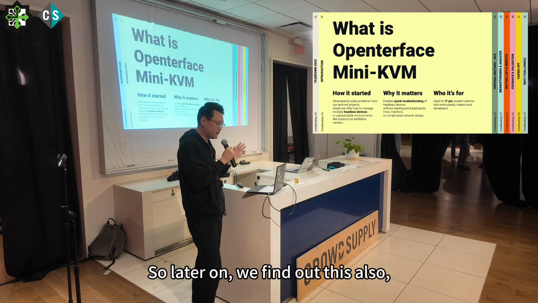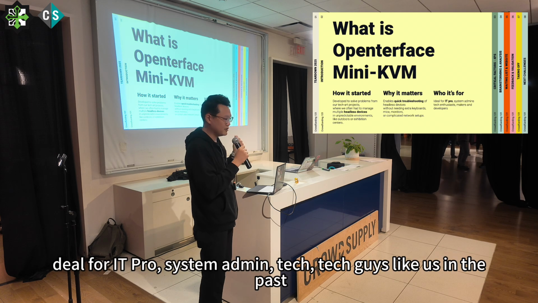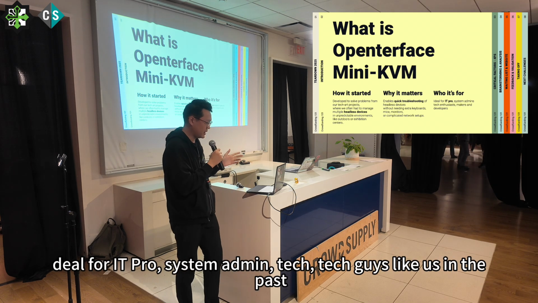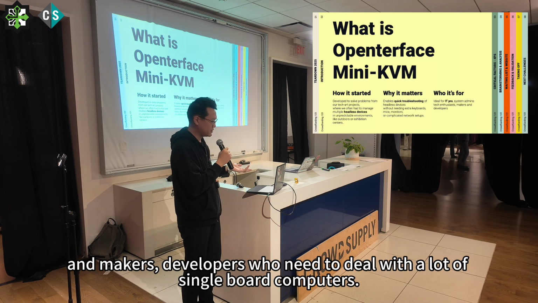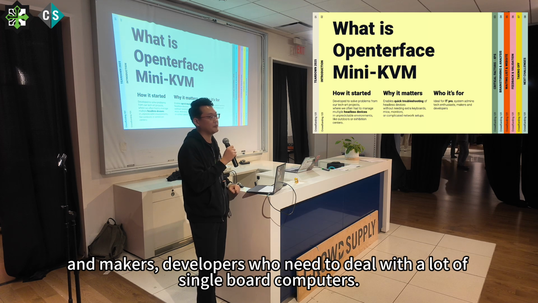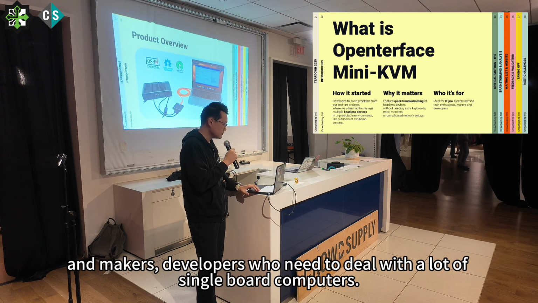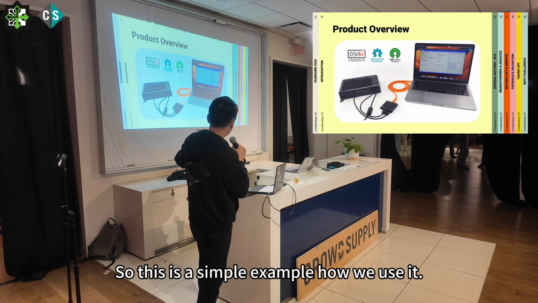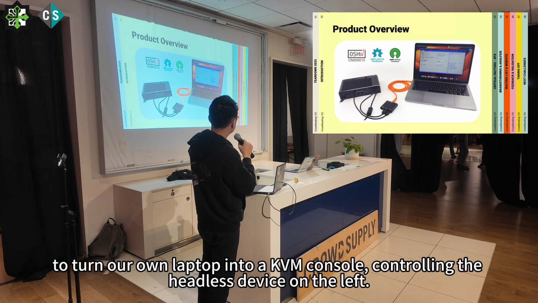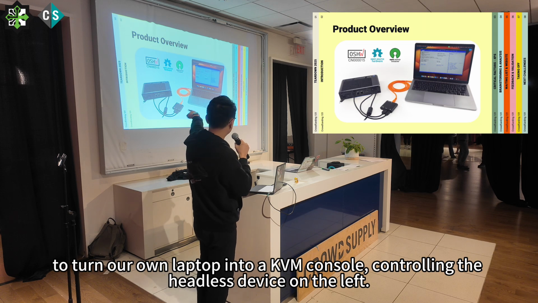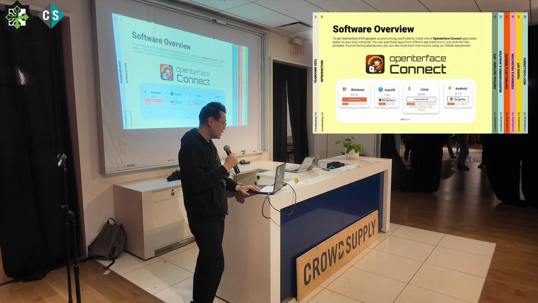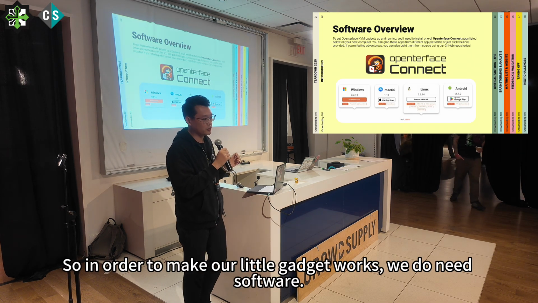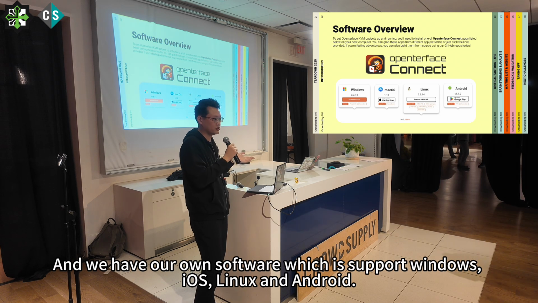So later on, we found out this is also ideal for IT pros and system admins and tech guys like us in the past, and makers and developers who deal with a lot of single board computers. So this is a simple example of how we use it. Turn our own laptop into a KVM console and control the headless device on the left. So in order to make our little gadget work, we do need software, and we have our own software, which supports Windows, macOS, Linux, and Android.